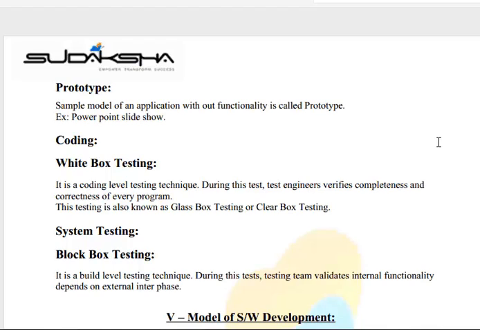Once the application is ready to release, the client will approach the organization and conduct UAT, user acceptance testing. User acceptance testing will be conducted in our organization, meaning the company, by client people, and they check that all the major requirements are being fulfilled. The application is working without any flaws.